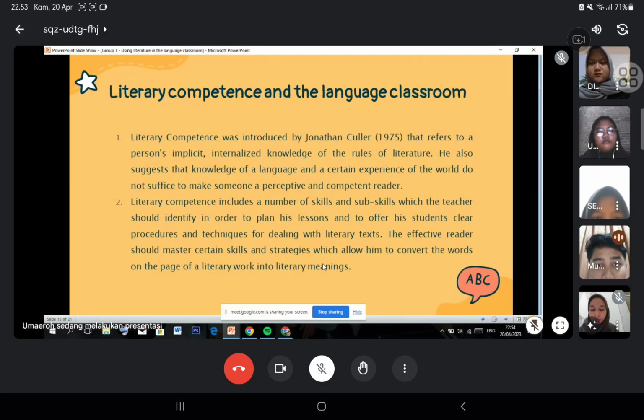Number two, literary competence includes a number of skills and sub-skills which the teacher should identify in order to plan the lesson and to offer his students clear procedures and techniques for dealing with literary text. The effective reader should master certain skills and strategies which allow him to convert the words on the page of a literary work into literary meanings.